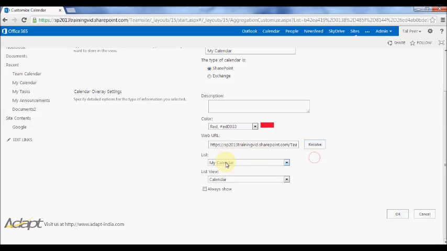And there you go. So in fact, what I actually could have done is just put the team site URL in, and it would bring me back all the calendars that I have. I could show my tasks as well. But what I actually did here is put the full URL, so it just defaults to my calendar because that's the URL that I put. And I can choose the list view. I always want to show this, and I'll press OK.